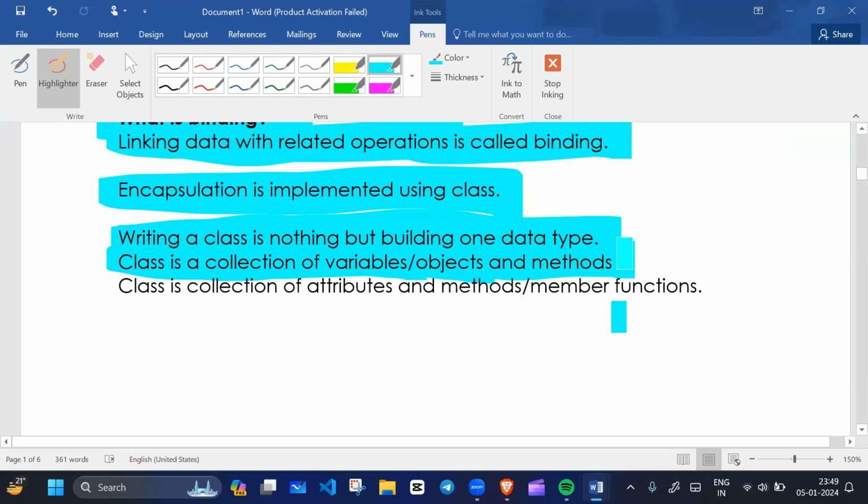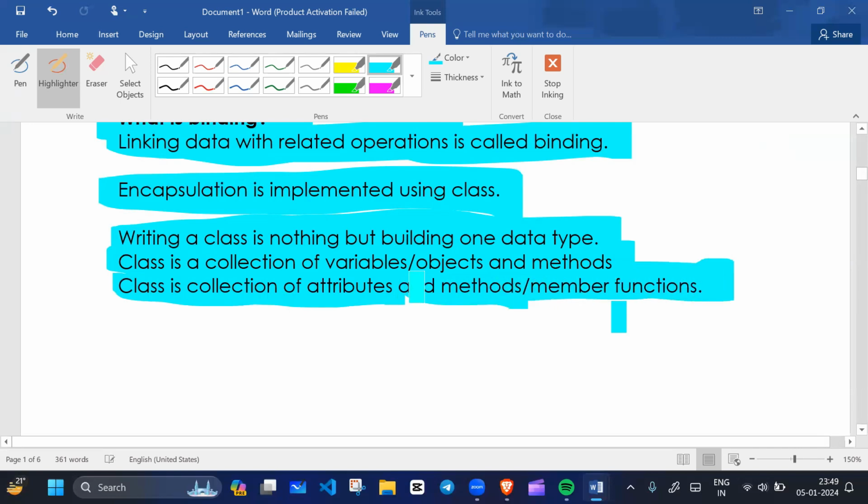A class is a collection of objects and methods, because in the class we have variables, we have data, and we have operations, and the operations are performed on the data of the class. A class is a collection of attributes and methods, or member functions. A member function is also known as a member method of the class.